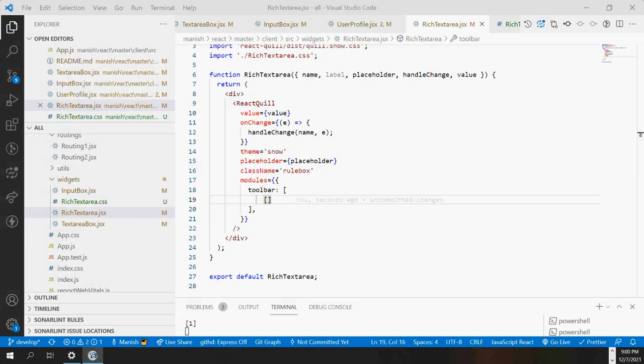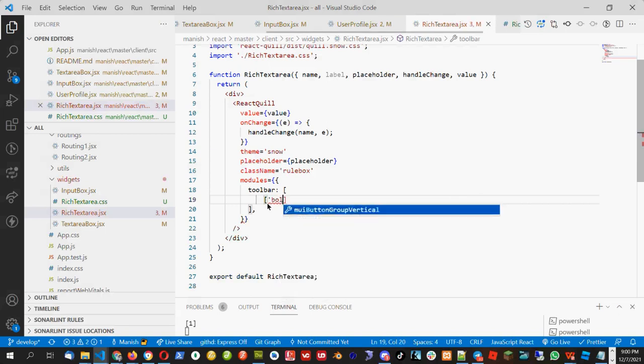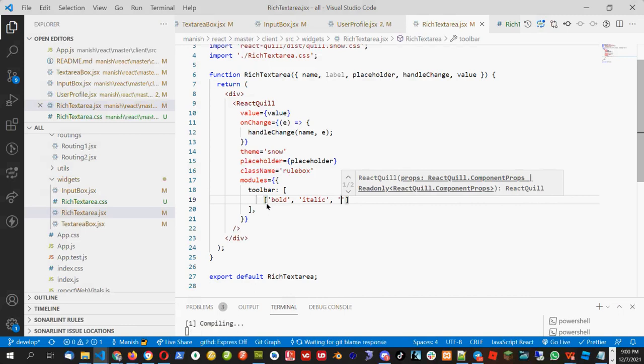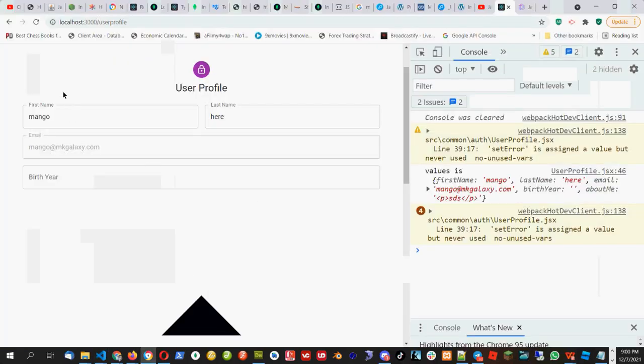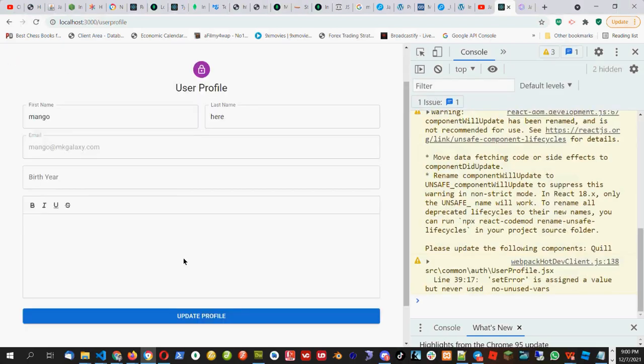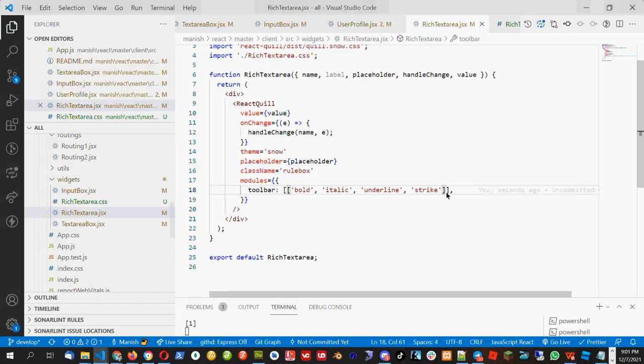Okay, let me add the stuff here now. Sorry, I was doing something. Okay. In the toolbar, first array, we will add bold, italic. So whatever thing you need, you can add it. If you don't need it, you can remove it. Strike. So this is something I found from some place and I'm using it. So let's see. So I got bold, italic, underline, strike. I added these four. Now let me add more.